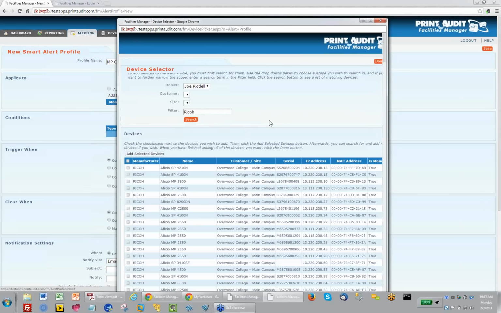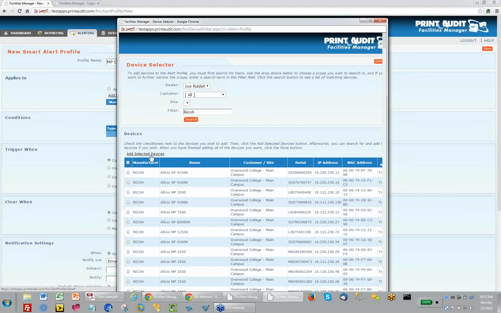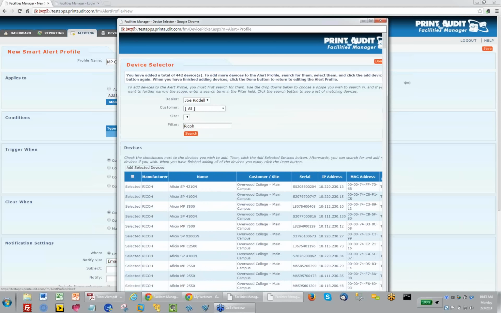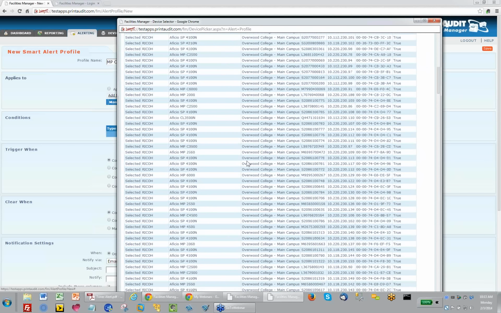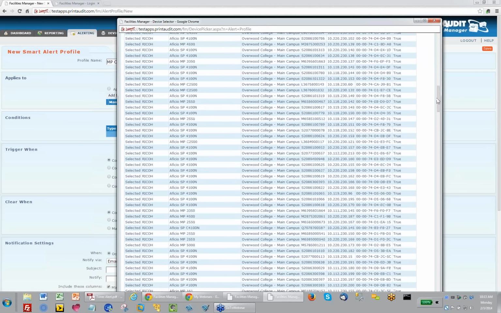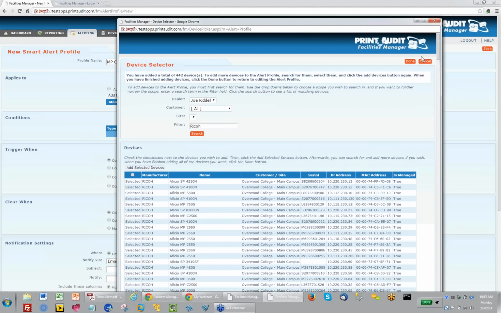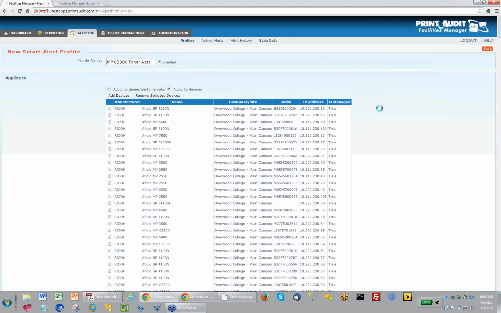Okay, so this is similar to the old one that we had. I can now add these selected devices. Don't forget to hit the add. Don't say done yet. Once you finish, they're selected. Then now I've assigned essentially a Ricoh profile to all the Ricoh devices.